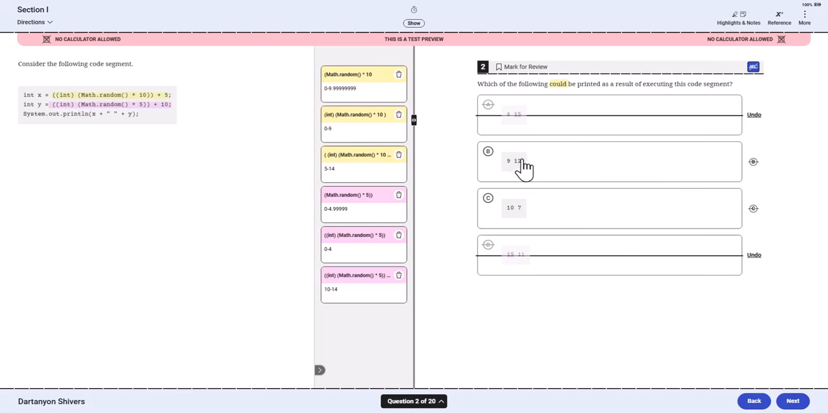This 12 is between 10 and 14. This 7 here is outside of that range. So we know we can go with this one. All right. So let's go to our next problem.